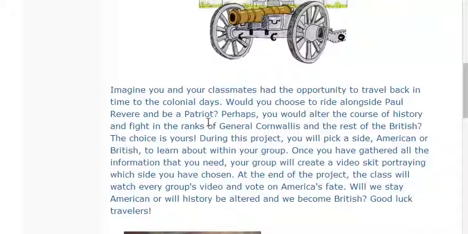Would you choose to ride alongside Paul Revere and be a patriot, or perhaps you would alter the course of history and fight in the ranks of General Cornwallis and the rest of the British? During this project, I'll give my students the opportunity to pick a side, either American or British, and for them to learn about in a group.